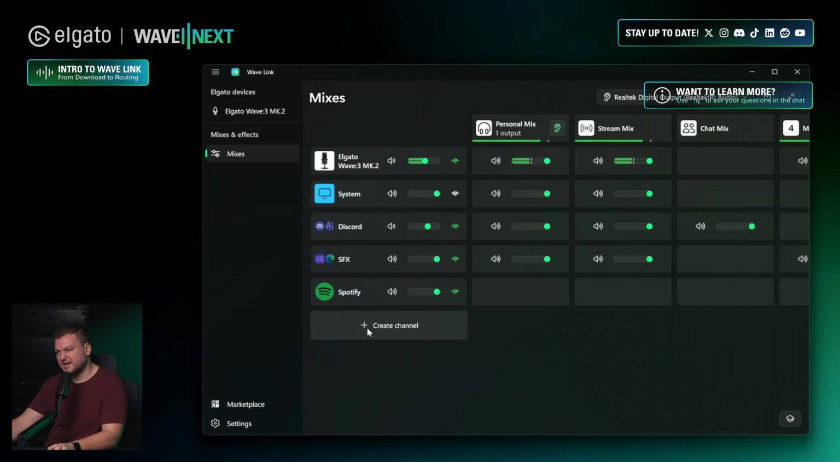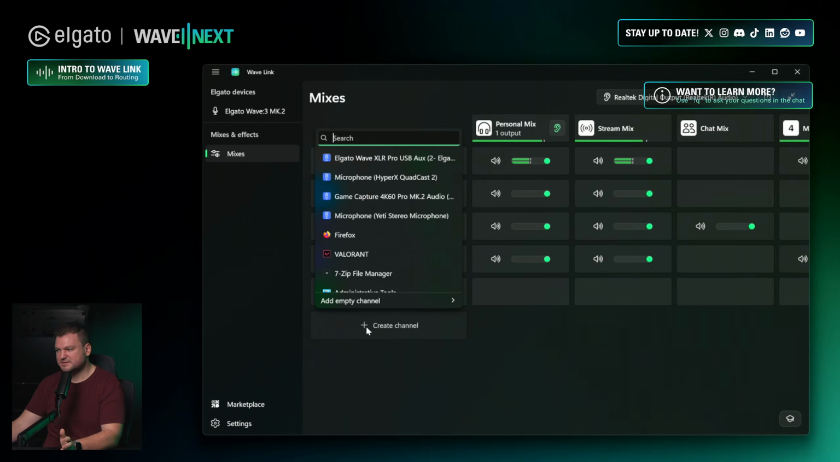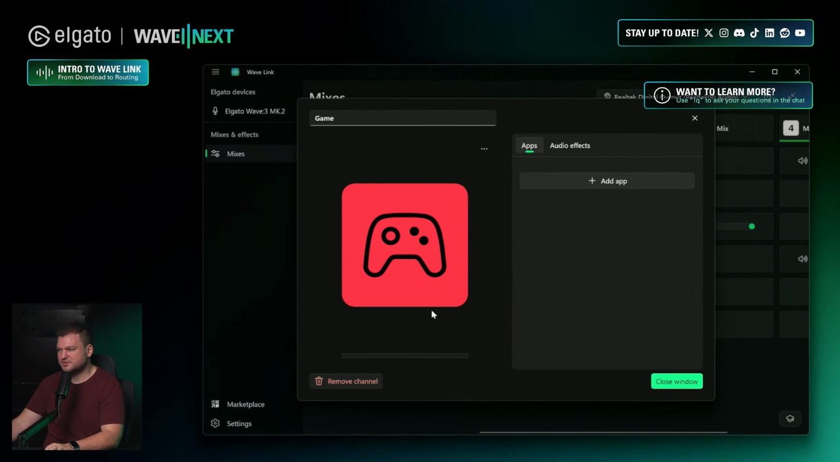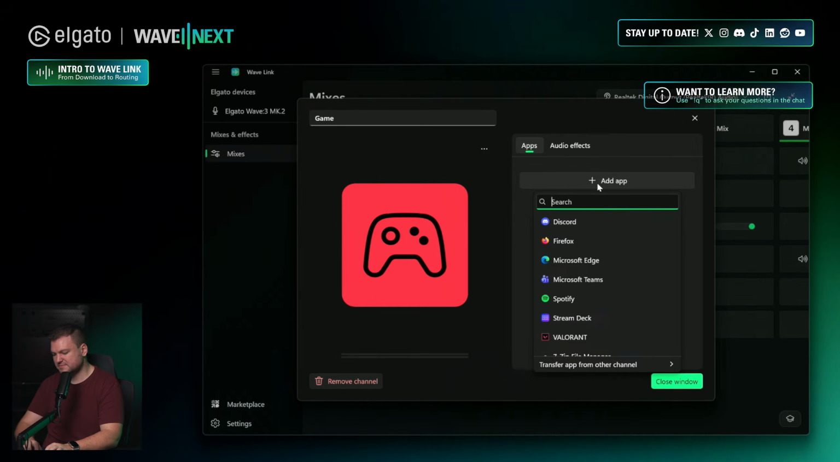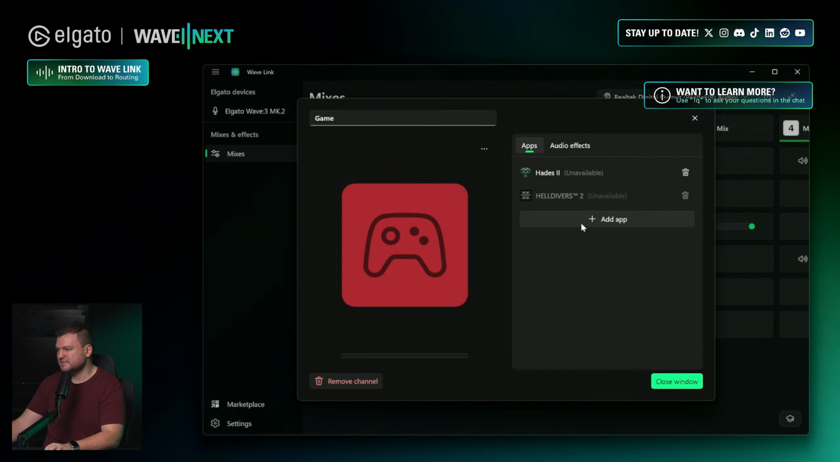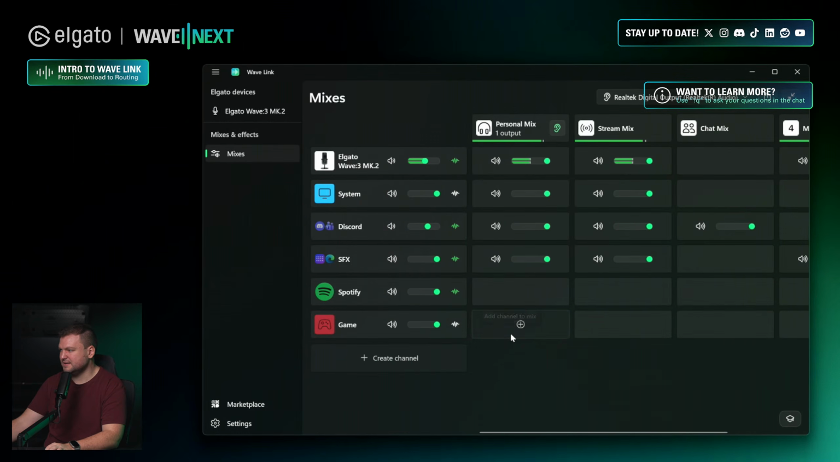So how does it work with games? Well, with games, you can do one of two ways. You can either add an empty channel that's just called game, and then go into that channel and route all your apps in there, right? So if I type in Hades, or Helldivers, those will now play through the game channel, and now I can take that channel and add it to all of my different mixes that I want to.